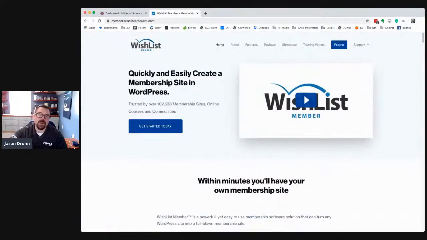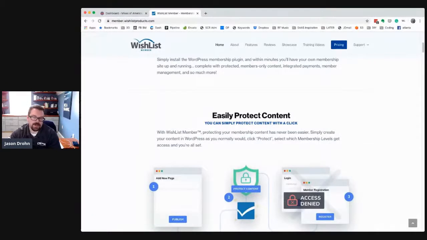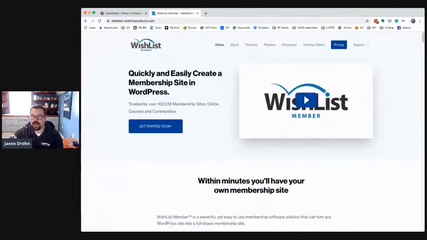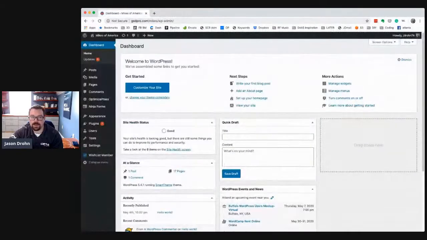So Wishlist Member, super easy to use. This also does drip content. It handles your memberships. It will run your sales. It will do your marketing automation. It will protect your content. And we ended up buying a developer license years and years ago, and it has worked out really nicely for us. So what I'm going to do is go into a website that is running Wishlist Member, and then I am going to go from there.